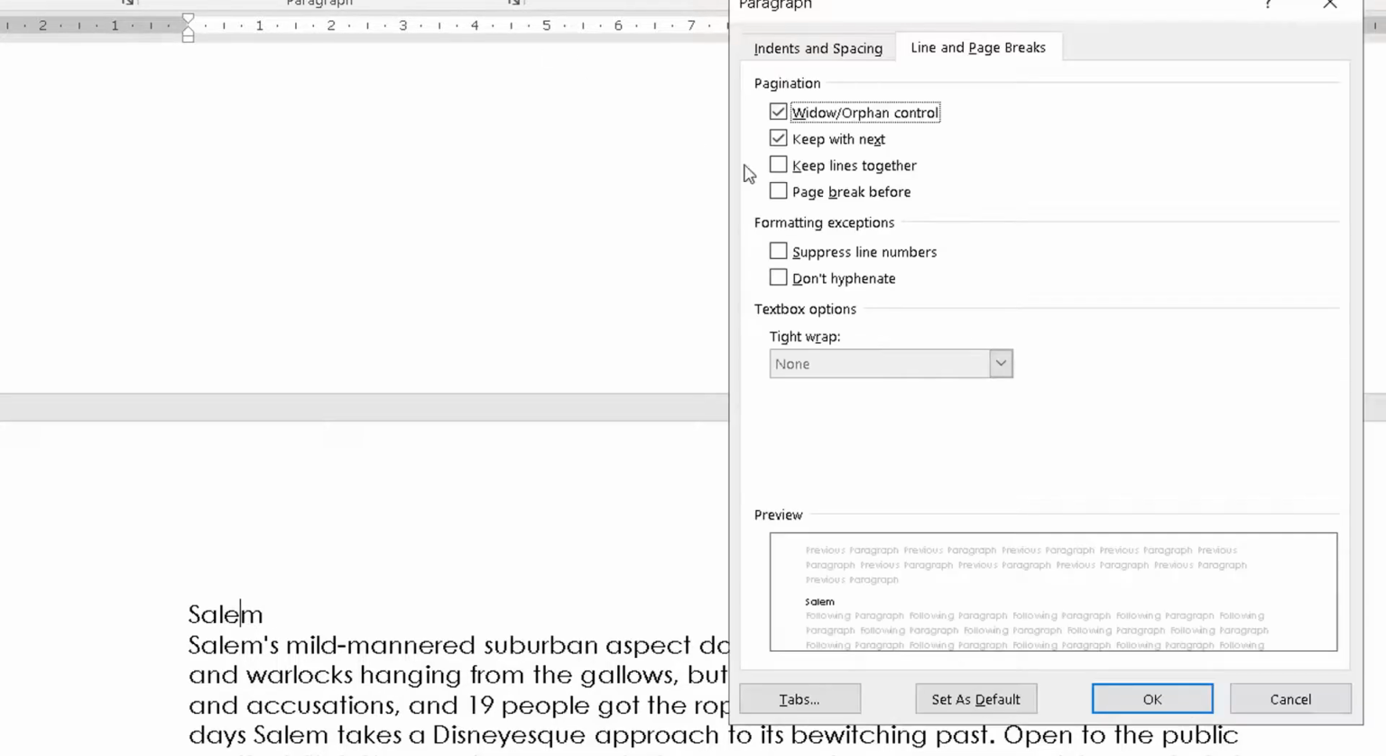Now the other options you have in here are things such as keep lines together. In other words, you can cause lines to stick together if they spread across a page break.